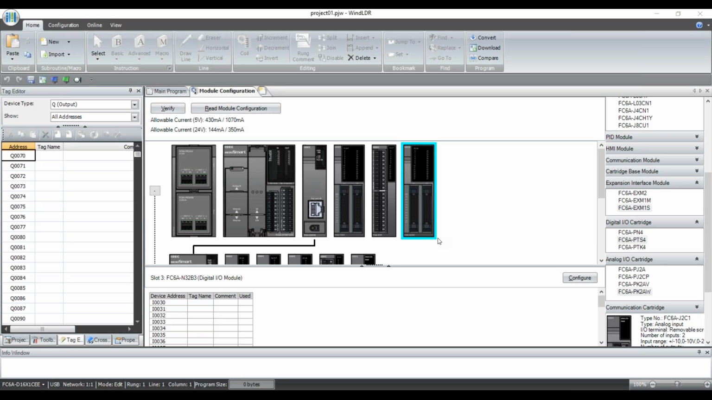The next question is, can the remote I/O expansion modules be used with the FC6A all-in-one or the FC6A brick? Is that true? Yes, that is absolutely correct. The remote I/O master and slave modules will only work with the FC6A Plus.